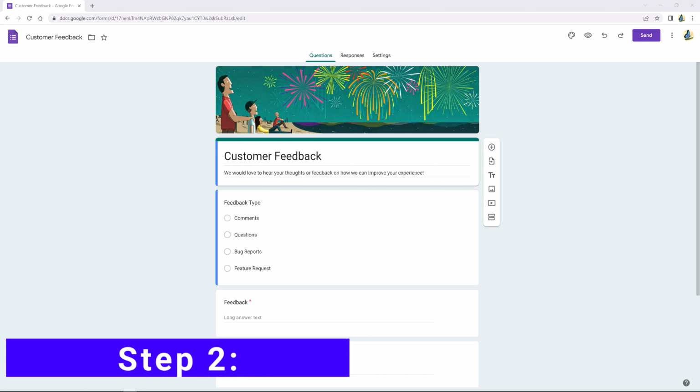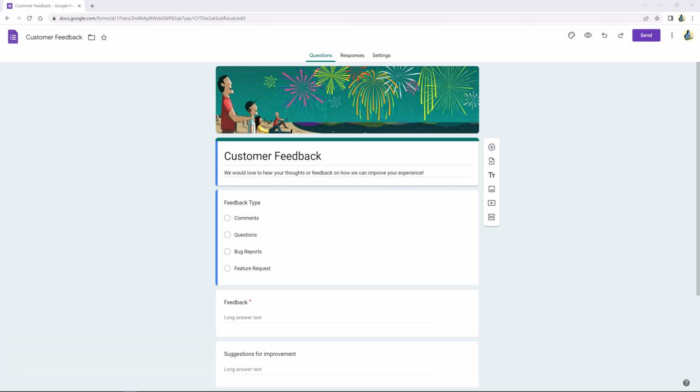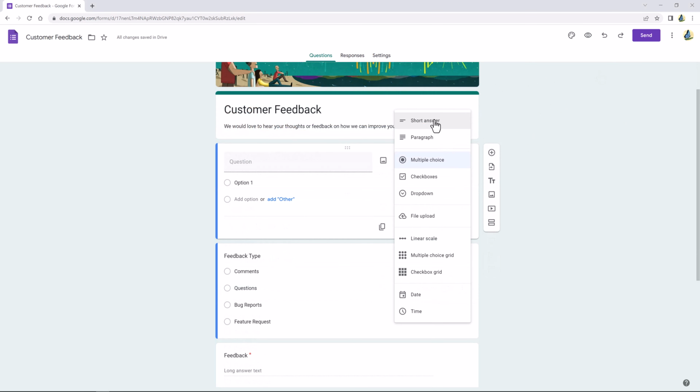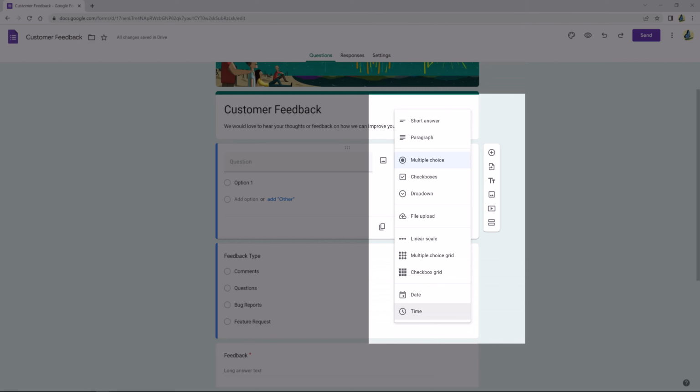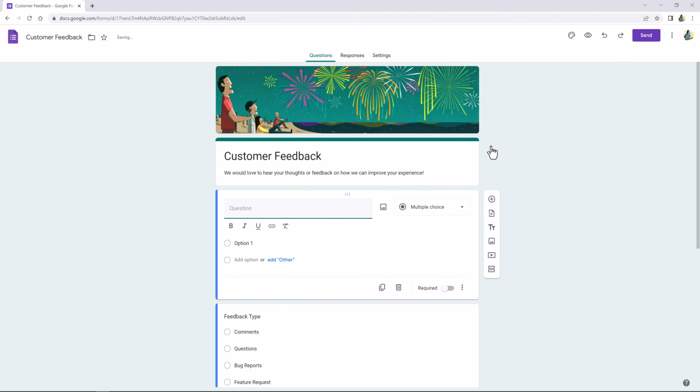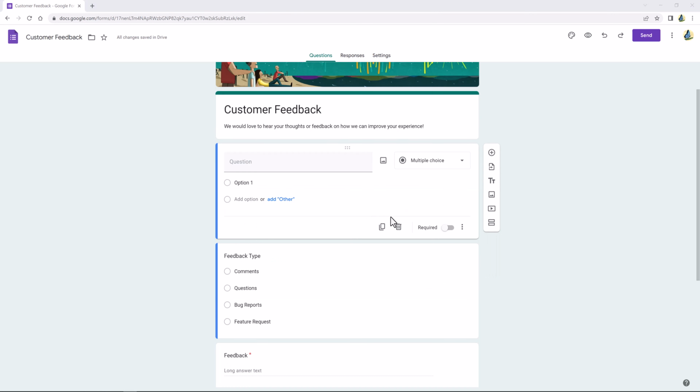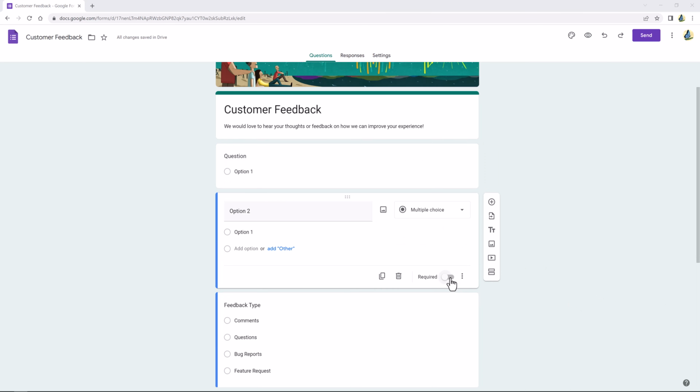Step number 2 is to add in questions. To add a question, you click on the plus icon and then you select the type of question you want to add. You can add a variety of question types, including multiple choice, checkbox, short answer, long answer, and more. You can also customize the question by adding options, hints, and images. You can duplicate this question. You can mark it as required. You can import questions. You can add the title and the description.